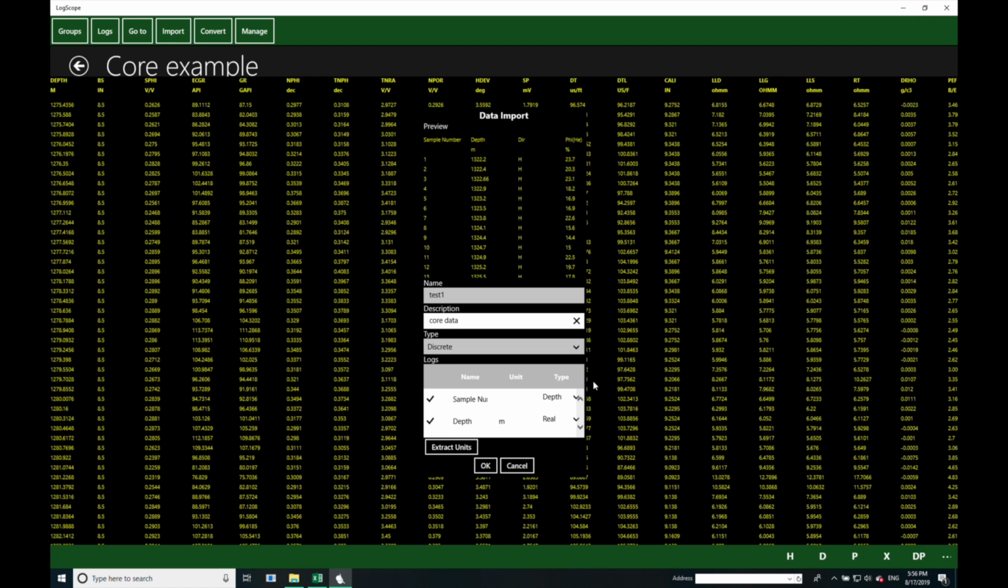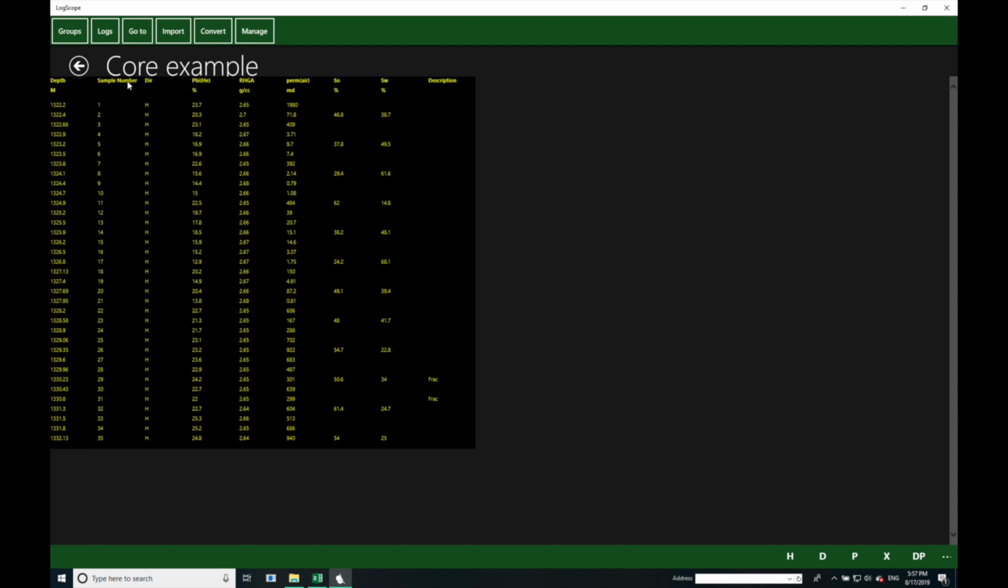Now, there's something very important. You'll notice that the sample number is depth, and depth is set as a real value. So when we go import, it's going to come back and tell us that there's an error. So now we have to go back and set the sample number type to real. Actually, we'll change it to text, and then we change the depth to depth. And then when we import, it automatically shows the data that you have there.